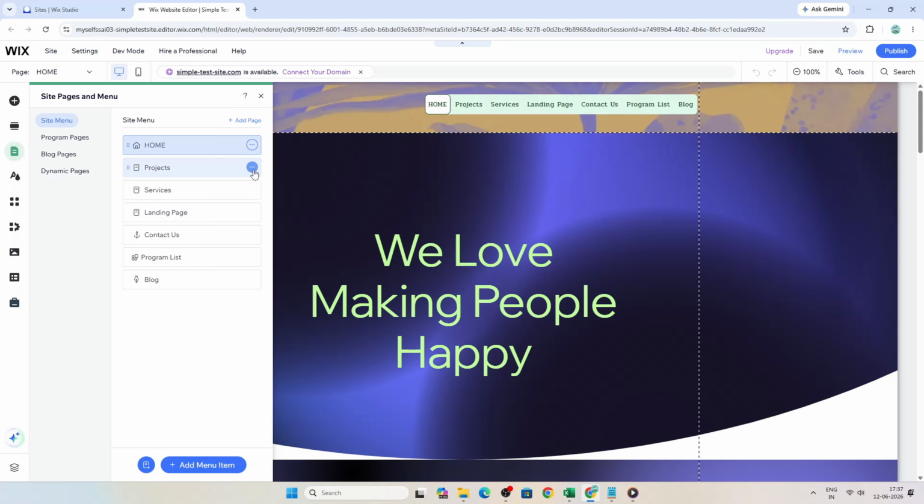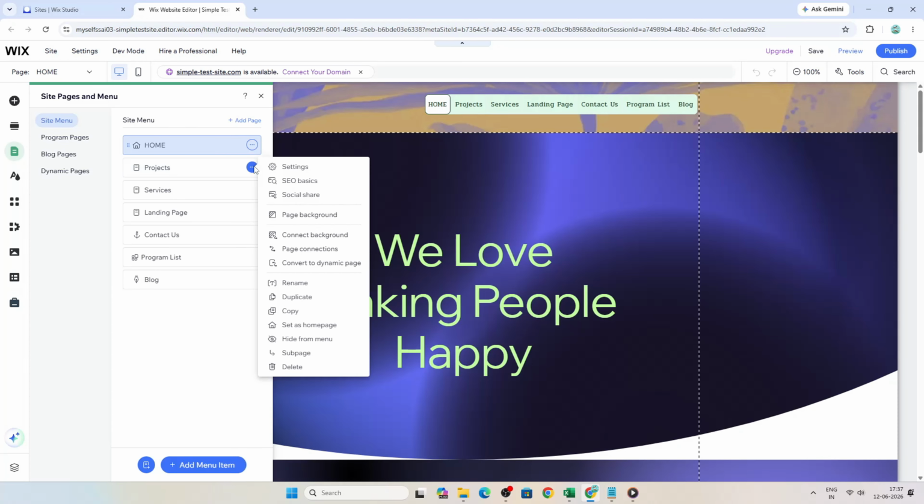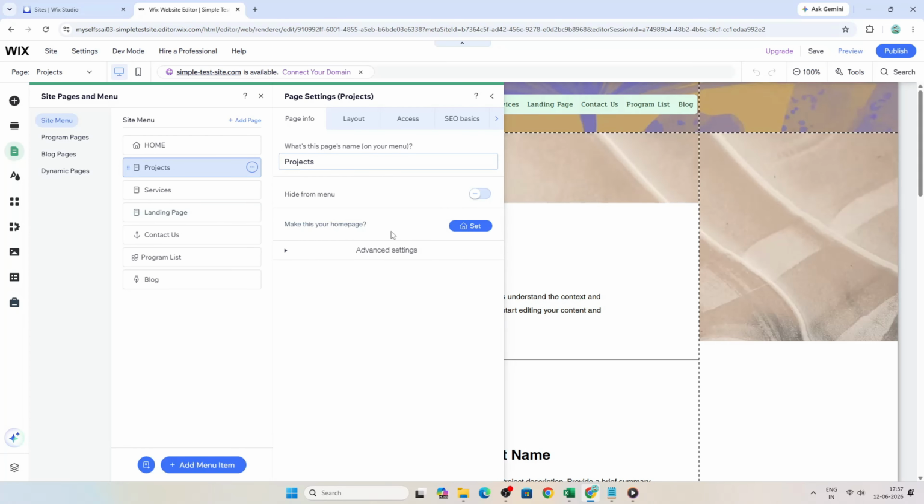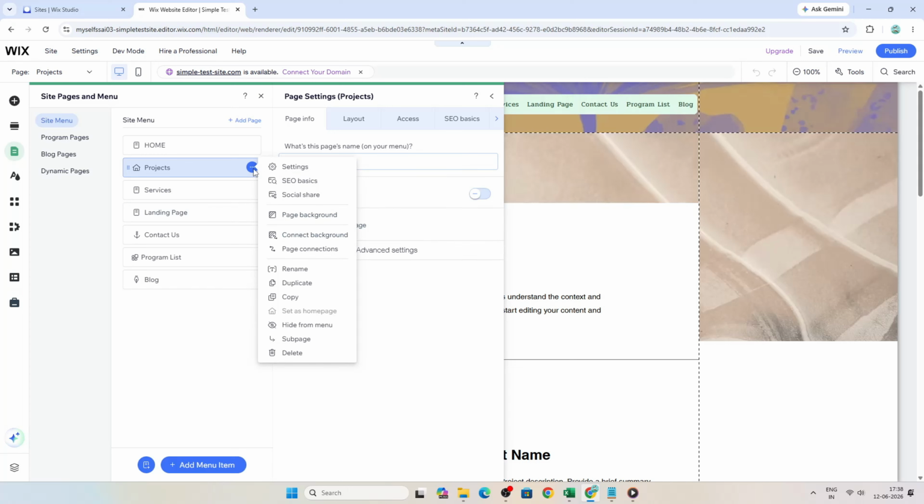Click the three dots next to that page name to open more options. From the menu that appears, select Set as Homepage. As soon as you do that, Wix will update the page's status. You should see a small house icon appear next to the page name, and that icon confirms that the page is now set as the home page.